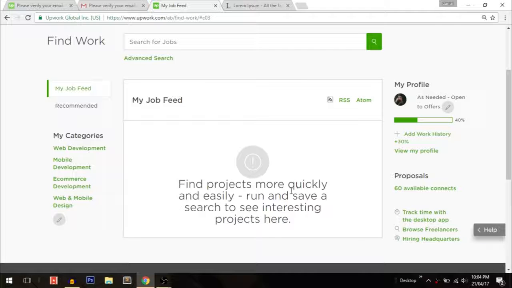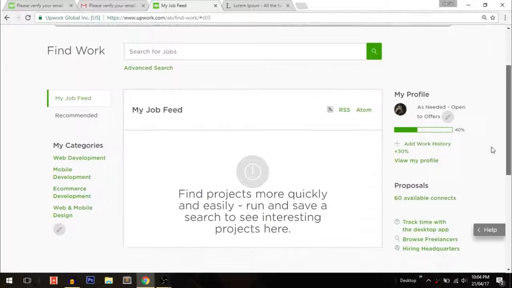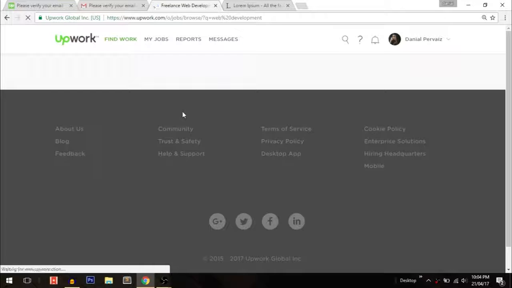every job you bid on, you will lose some points, and when you reach 0 points, you won't be able to apply for more jobs. Okay, if you want to apply for more jobs, you will have to sign up for the freelancer plus. So what I'm going to do here is type web development, and I will start searching for the jobs.